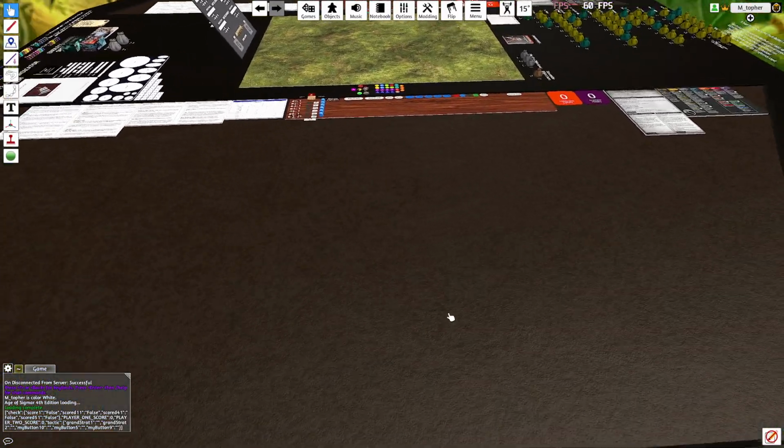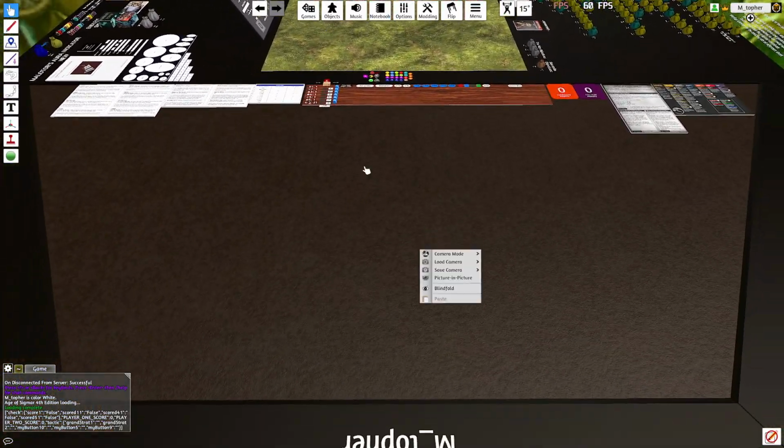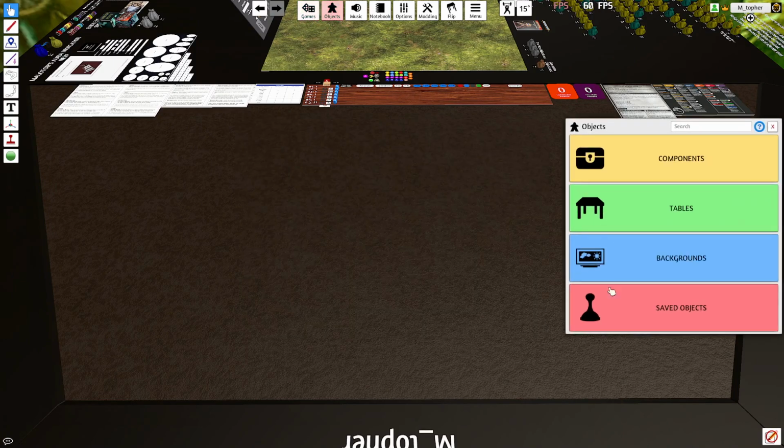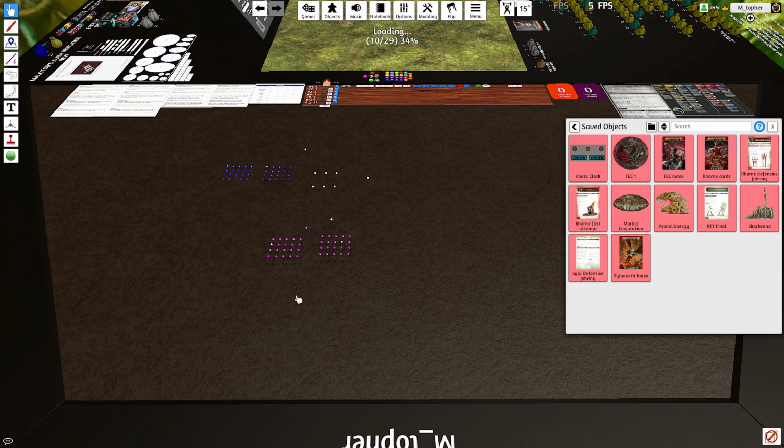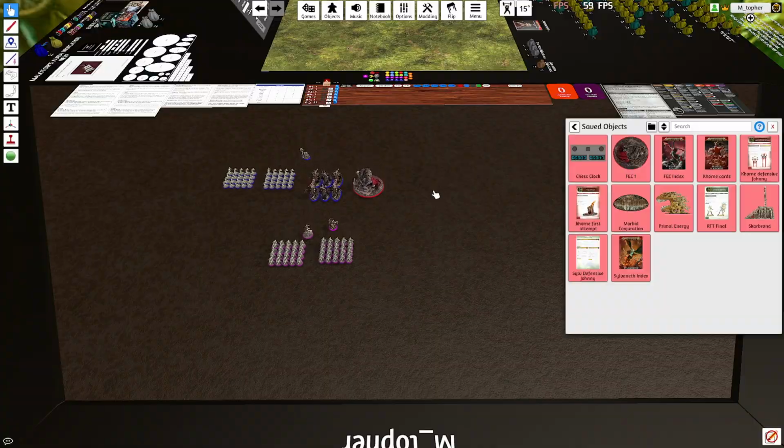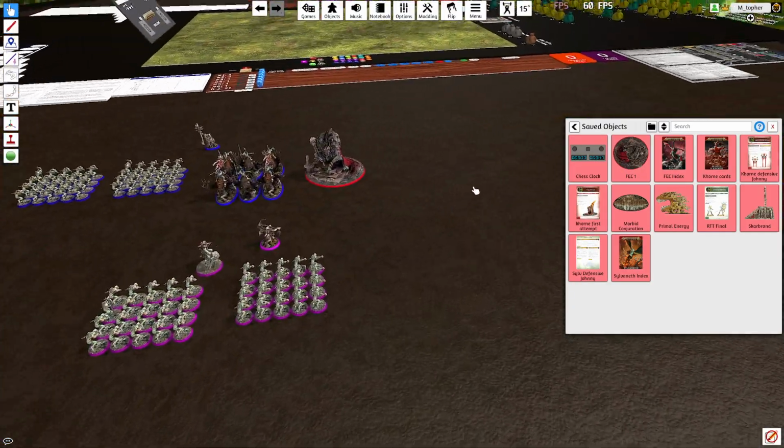So real quick, going into how do you load your stuff, right? So if I hit objects, saved object, right? And then I'm going to drop FEC1 over here. Loading. Oh, 34%. Loading. It's probably running slower than normal because I'm recording a video, but normally it's not too bad. And there we are. Those are all my models, right?